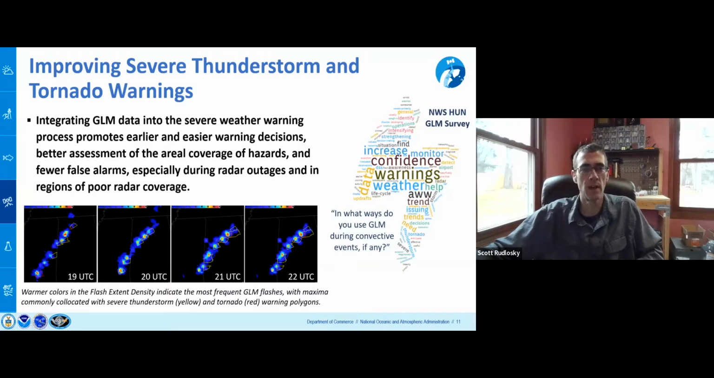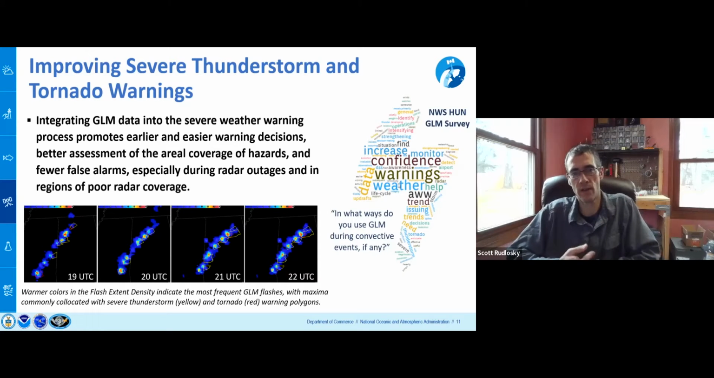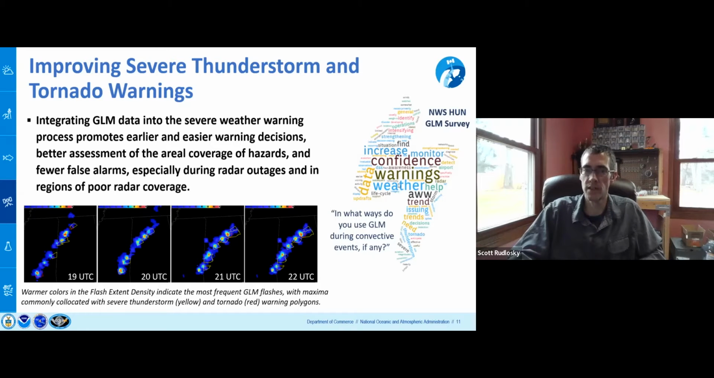Another thing that we found interesting up here, this word map is from the National Weather Service in Huntsville, Alabama. They just queried their forecasters in their office, and they asked, in what ways do you use the GLM during convective events? And a lot of the words you see here are ones that you really like to see. The idea that it increases the confidence in issuing the weather warnings. But even if you read some of the smaller words in there, it's good to see that they're recurring across multiple forecasters.